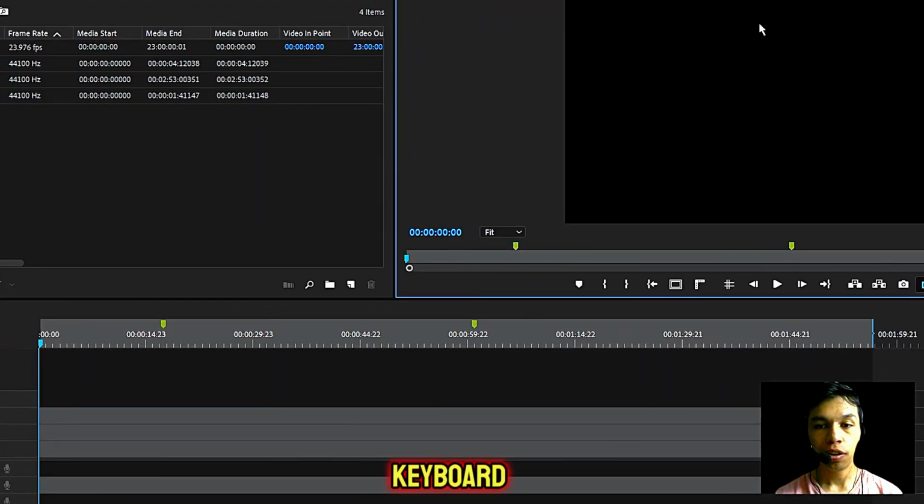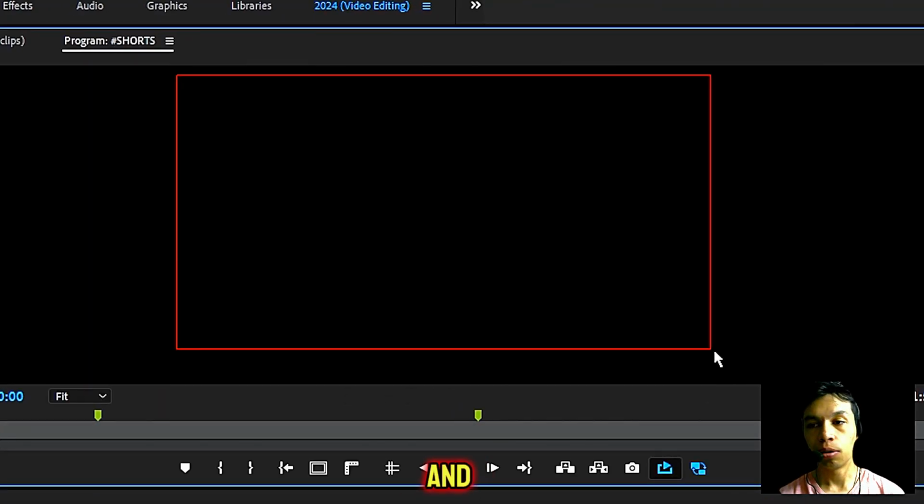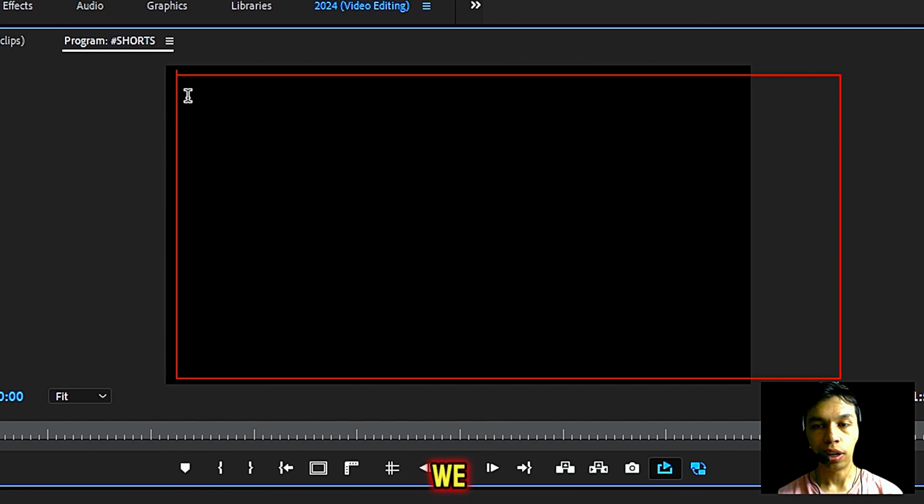On your keyboard, you want to click T to activate the text tool, and then you want to click and hold on the screen, as you can see. And now we can type in whatever it is that we want.